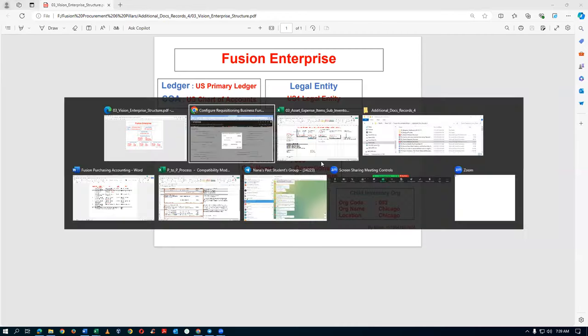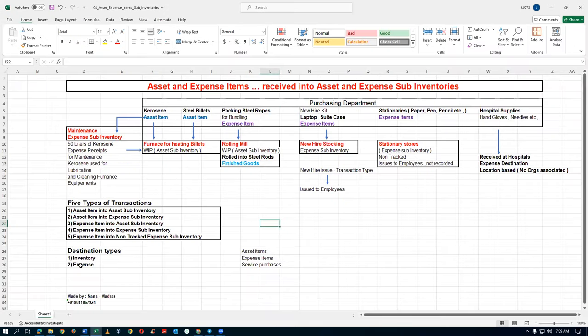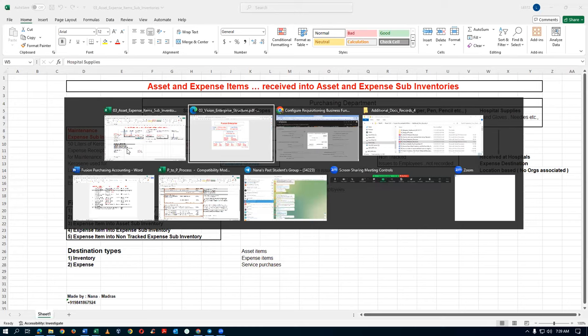So the item org will not work. For expense destination, what happens? We have to receive in the master org. Remember, in the master org we don't have any transaction at all. But expense destination purchases will be hitting only the master org, because it will not hit any of the subinventories. So in this case, what happens?